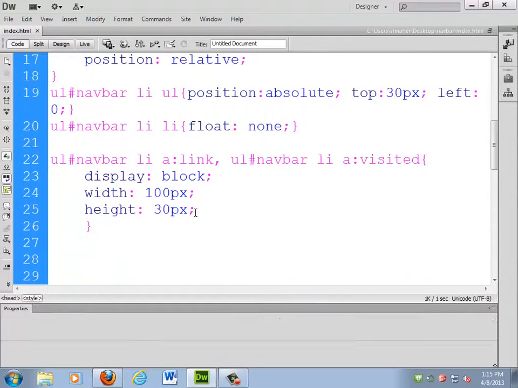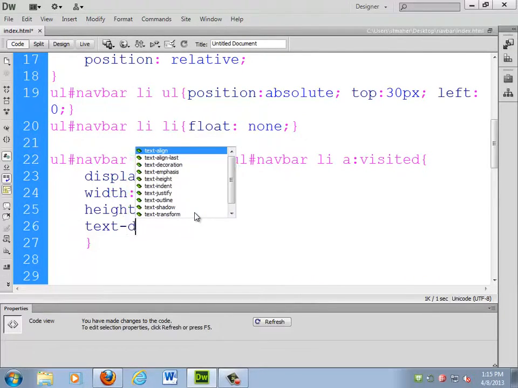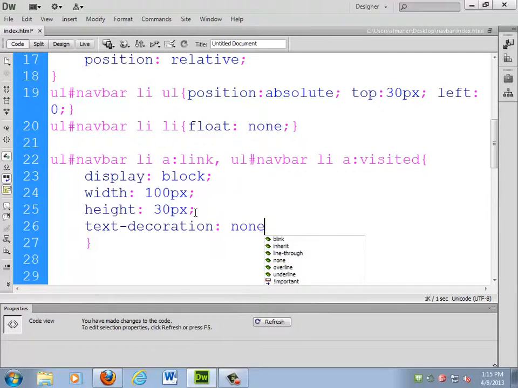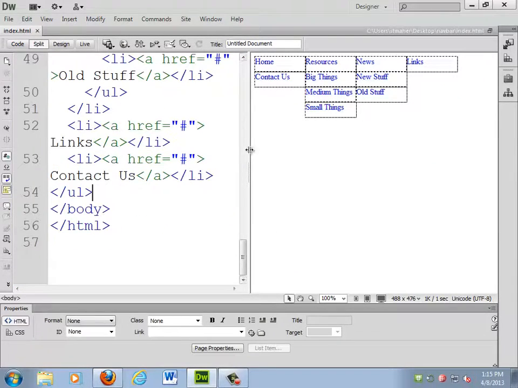Other things I definitely think we should do to all the links is text-decoration none. Get rid of the little underlines. There they go. They're gone now.